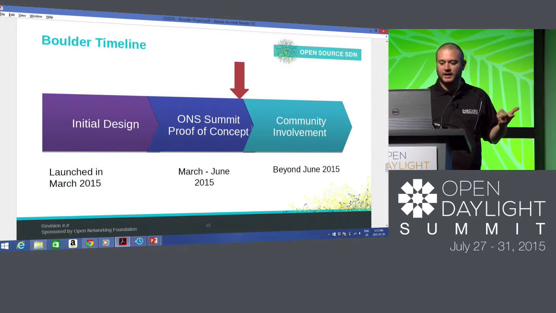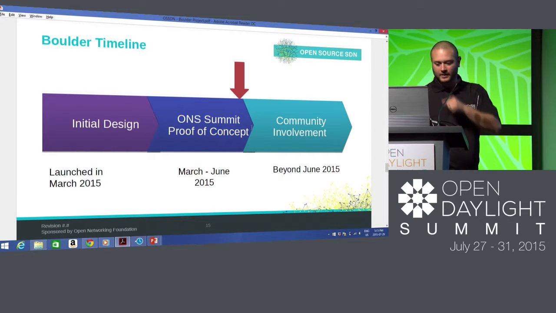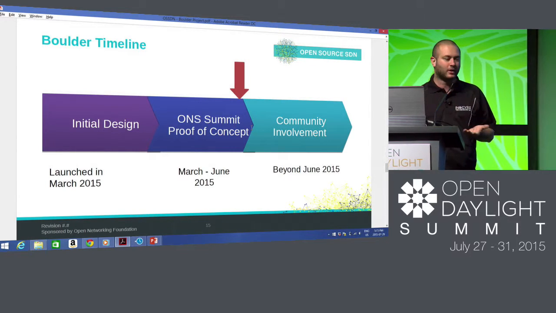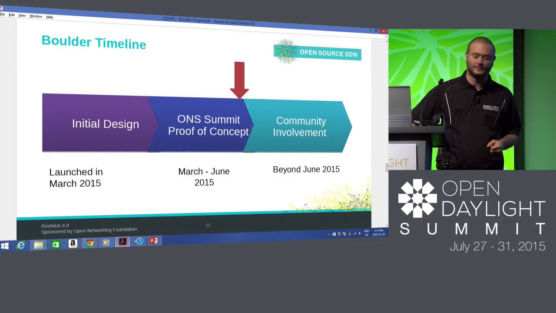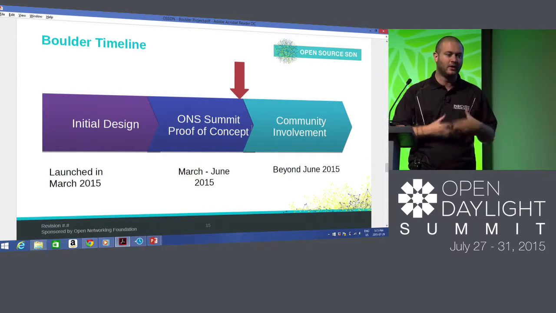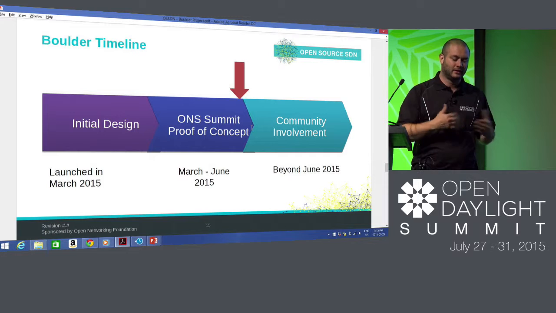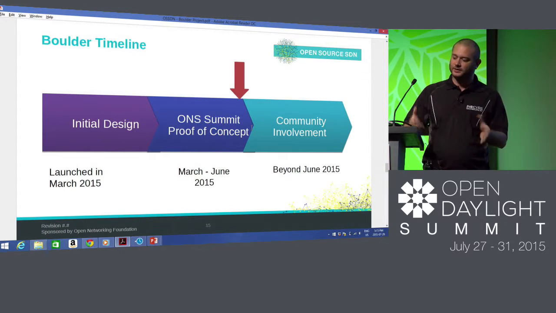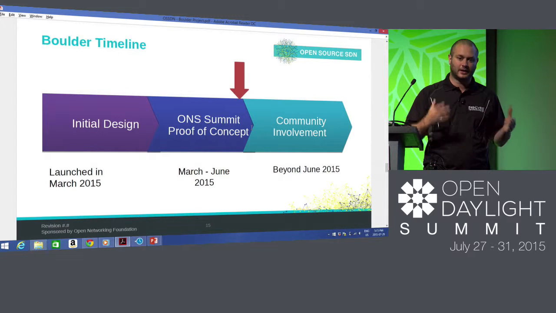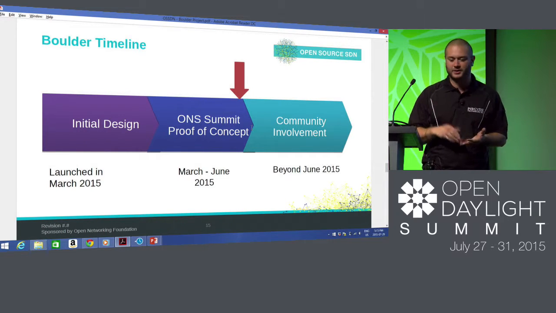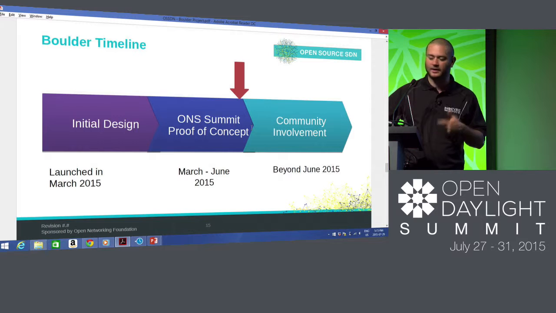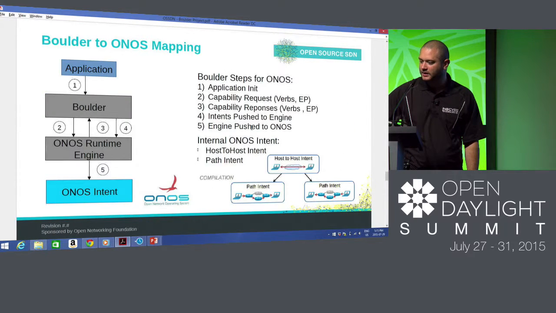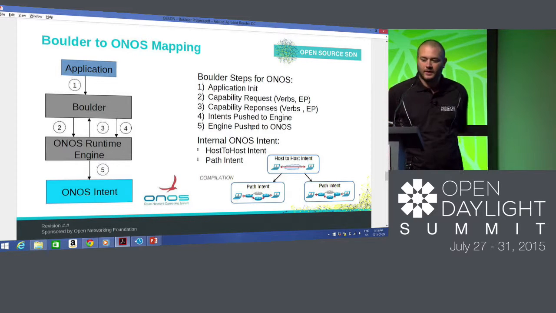Yeah, we did a proof of concept at the ONS Summit, and there will be a lot more community involvement from now on. We're getting ready to get more community involvement, like the infrastructure and everything. So we're working hard on that, hoping to get something by the ONF member workdays this fall.